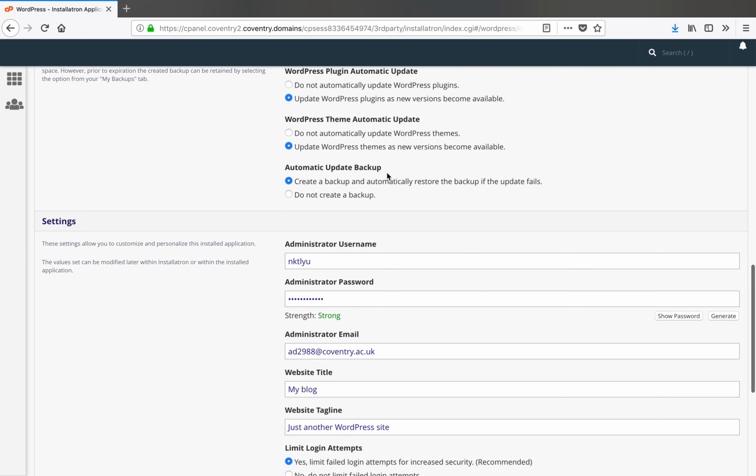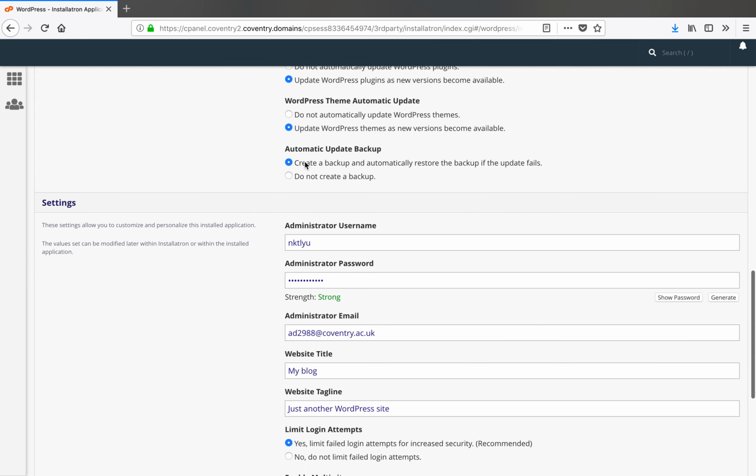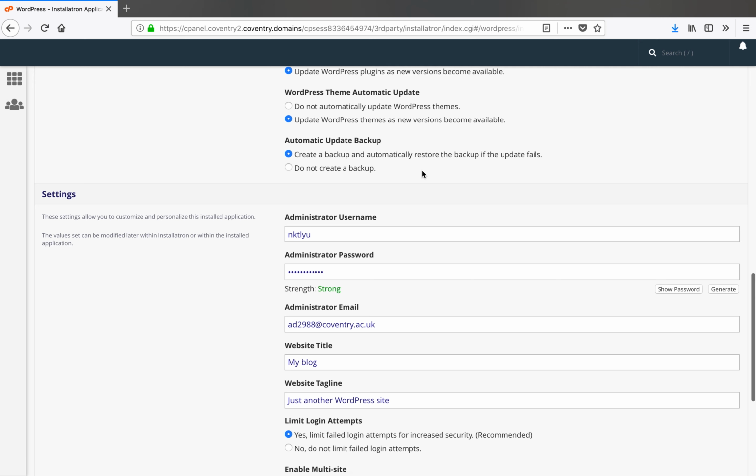This last one, automatic update backup, will update a backup of your complete site, which is crucial in case the site or server goes down for some reason. It's good to have a backup copy. We definitely recommend ticking that as is, otherwise we can't help you if your site goes down.